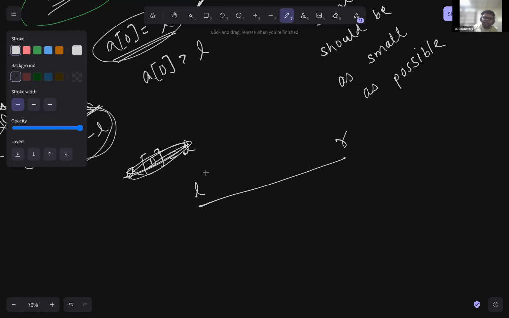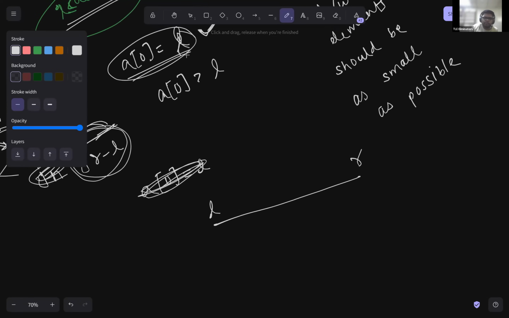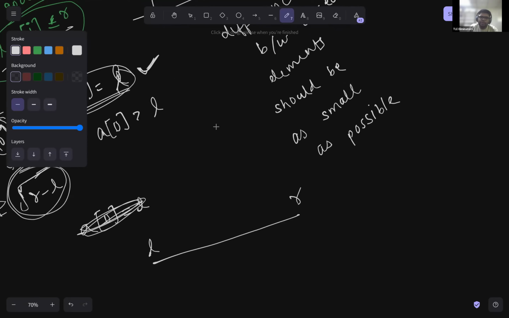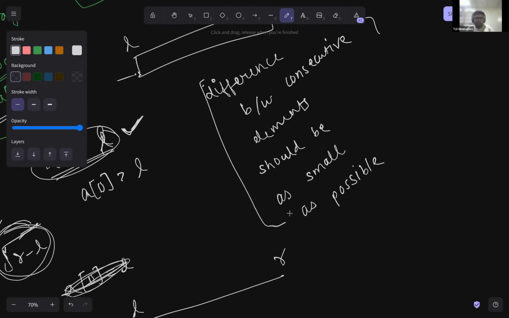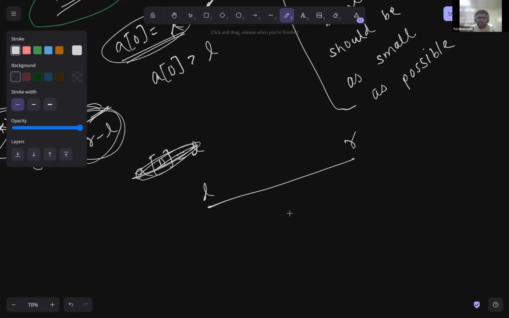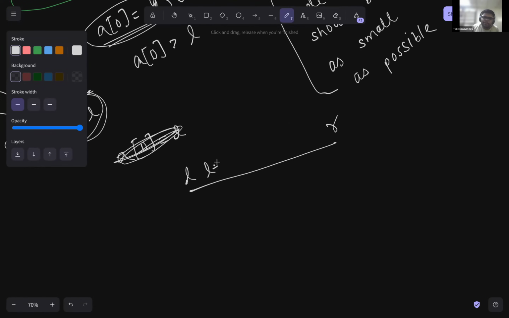So the main idea is you would love to have the first element being equal to L. This is something quite obvious. The second thing is you would like to have the difference between consecutive elements to be as small as possible. So what is the smallest element you can have as the second element? It's obviously L plus 1, because you can't have L anymore since you want the second element to be strictly greater than the first.